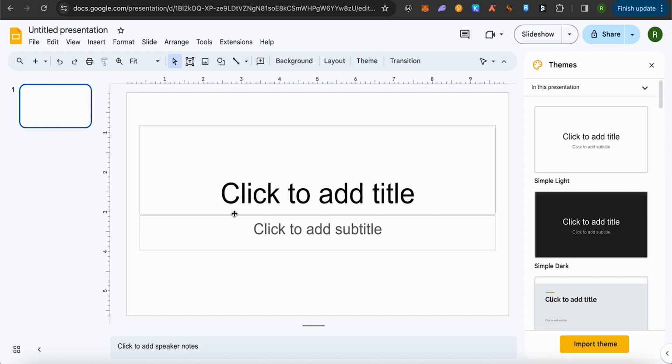And this way the audio will be playing on all the slides, and this is how you add the music to your Google Slides.